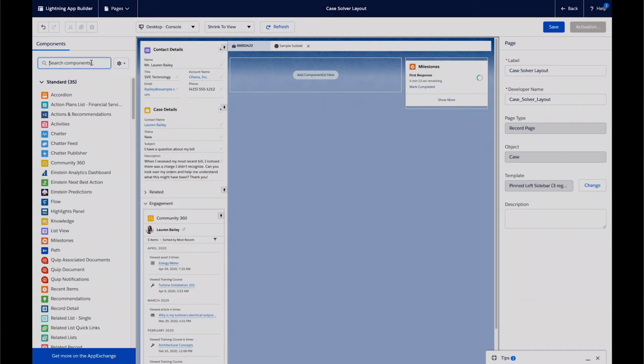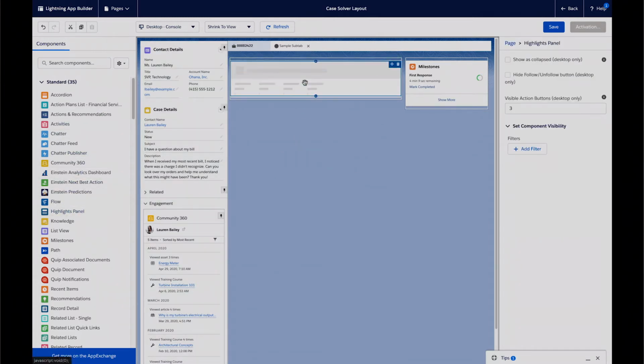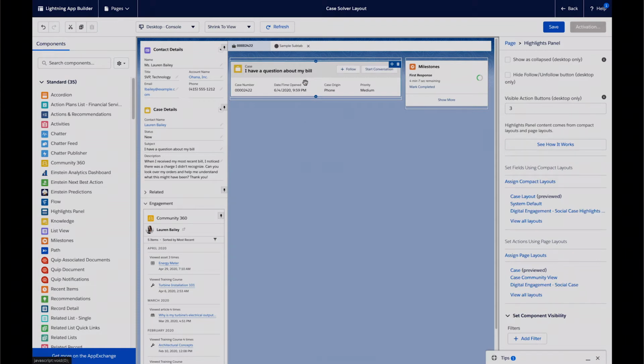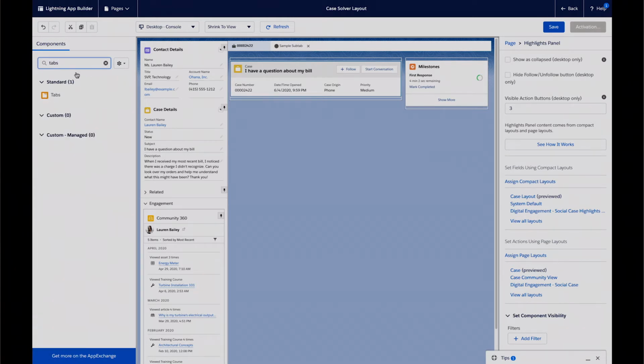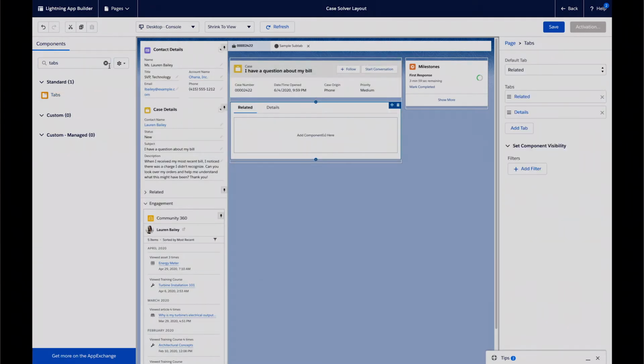Now let's move to the center of the screen. Another great component to show details quickly is the Highlights panel, which we'll place at the top center. It provides details of the record and also surfaces quick actions in an easy-to-find place. Let's add some tabs in here and add the case feed so the agent can see the last response from the customer or another agent on the case.